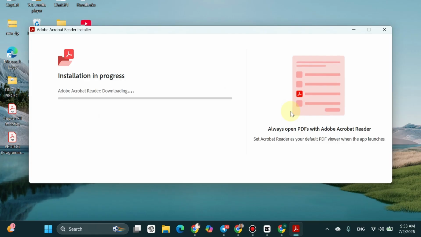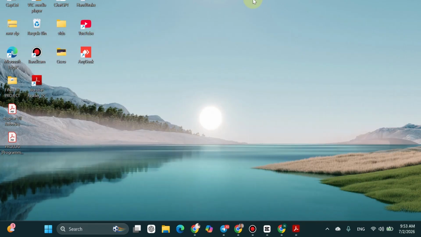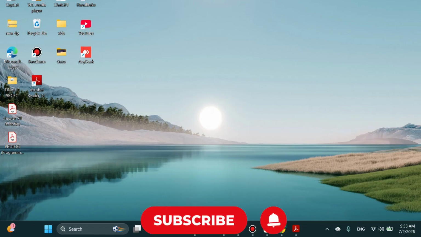You can now launch Adobe Acrobat Reader from your desktop, the Start menu, or by opening any PDF file. Adobe Acrobat Reader is now ready to use for viewing, printing, filling out, and signing PDF documents. And that's it. You've successfully downloaded and installed Adobe Acrobat Reader on your PC.